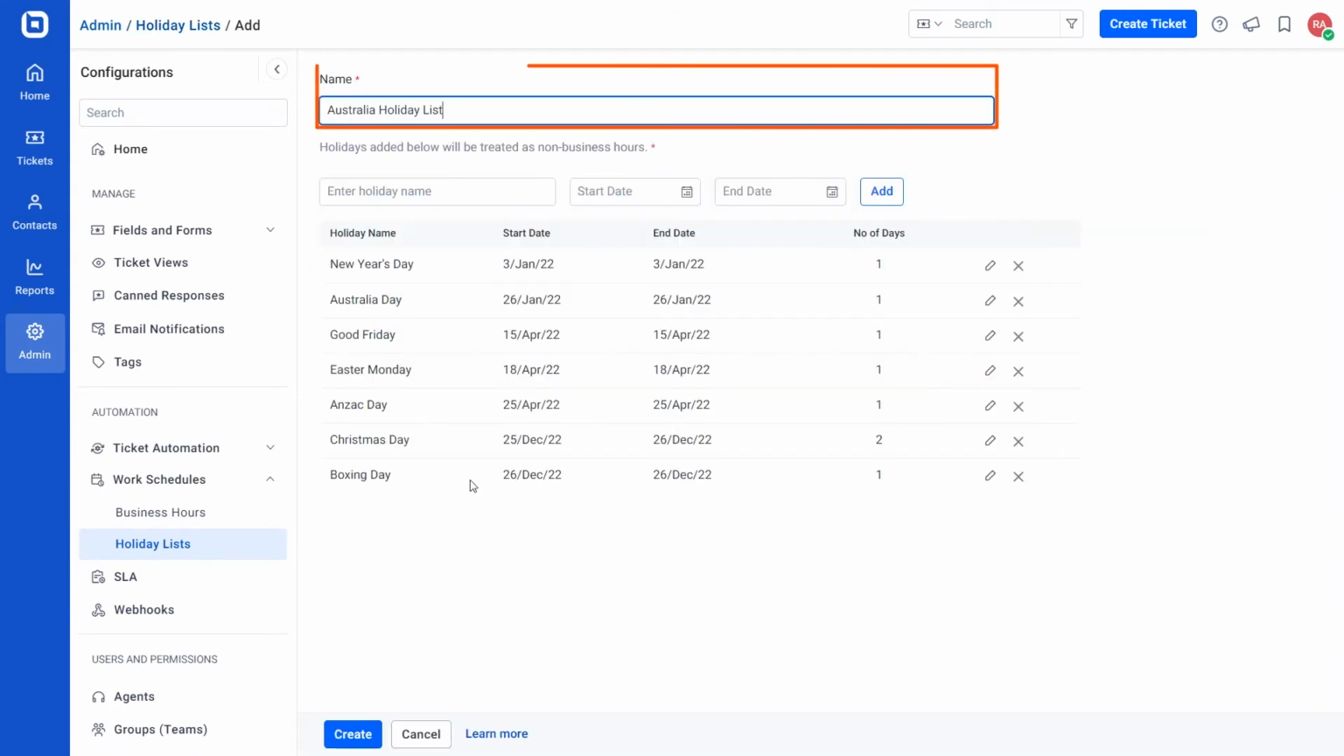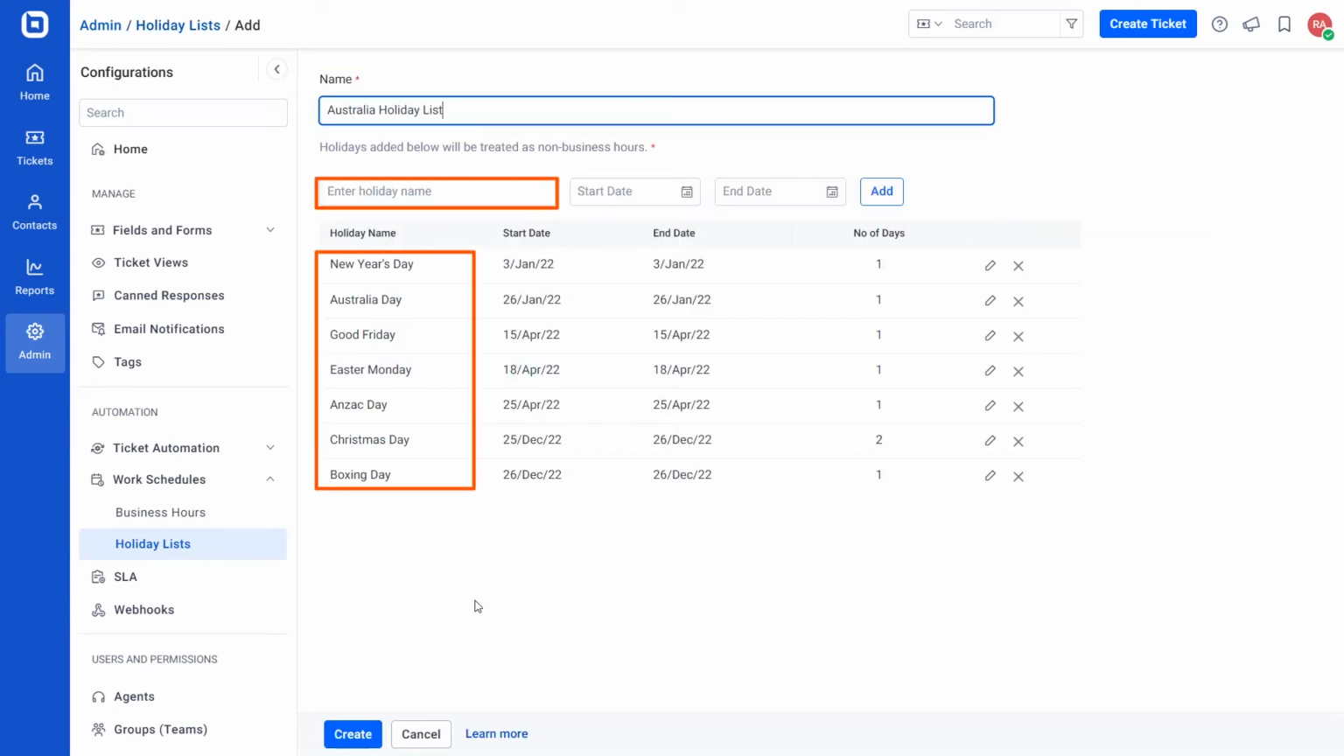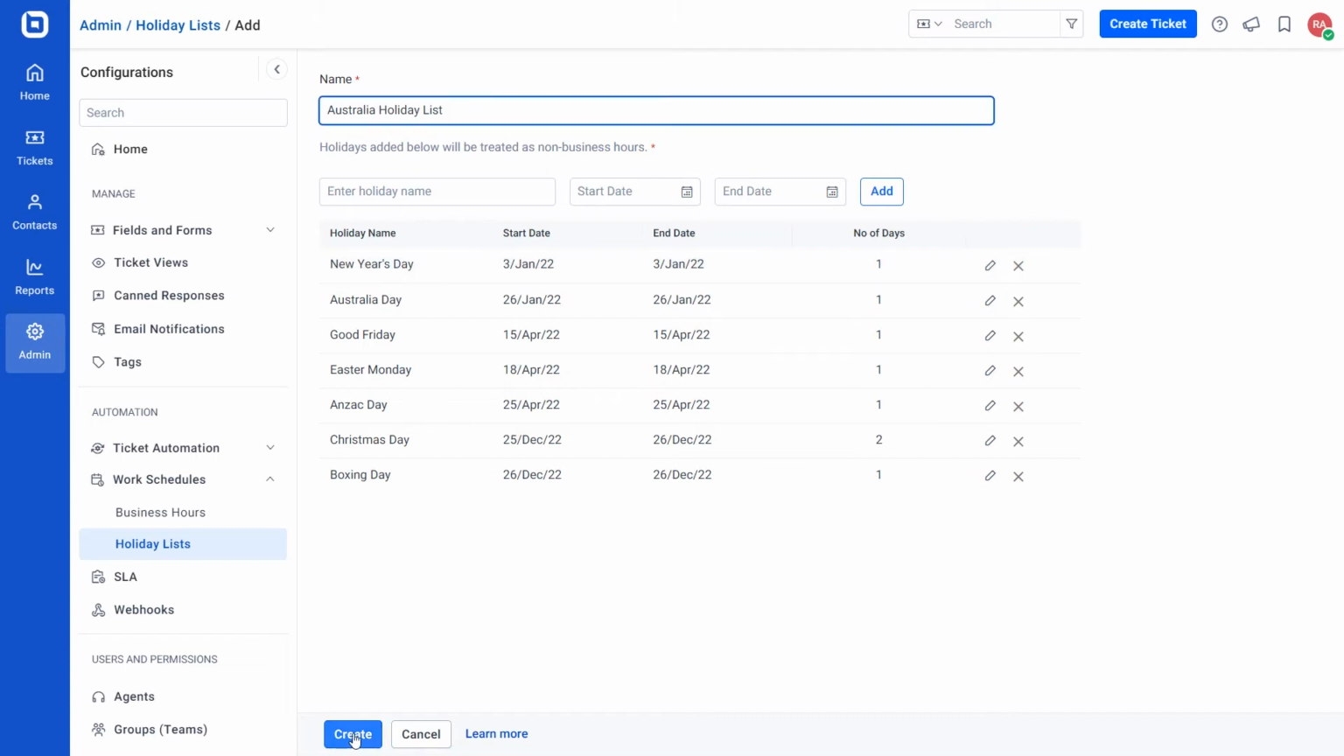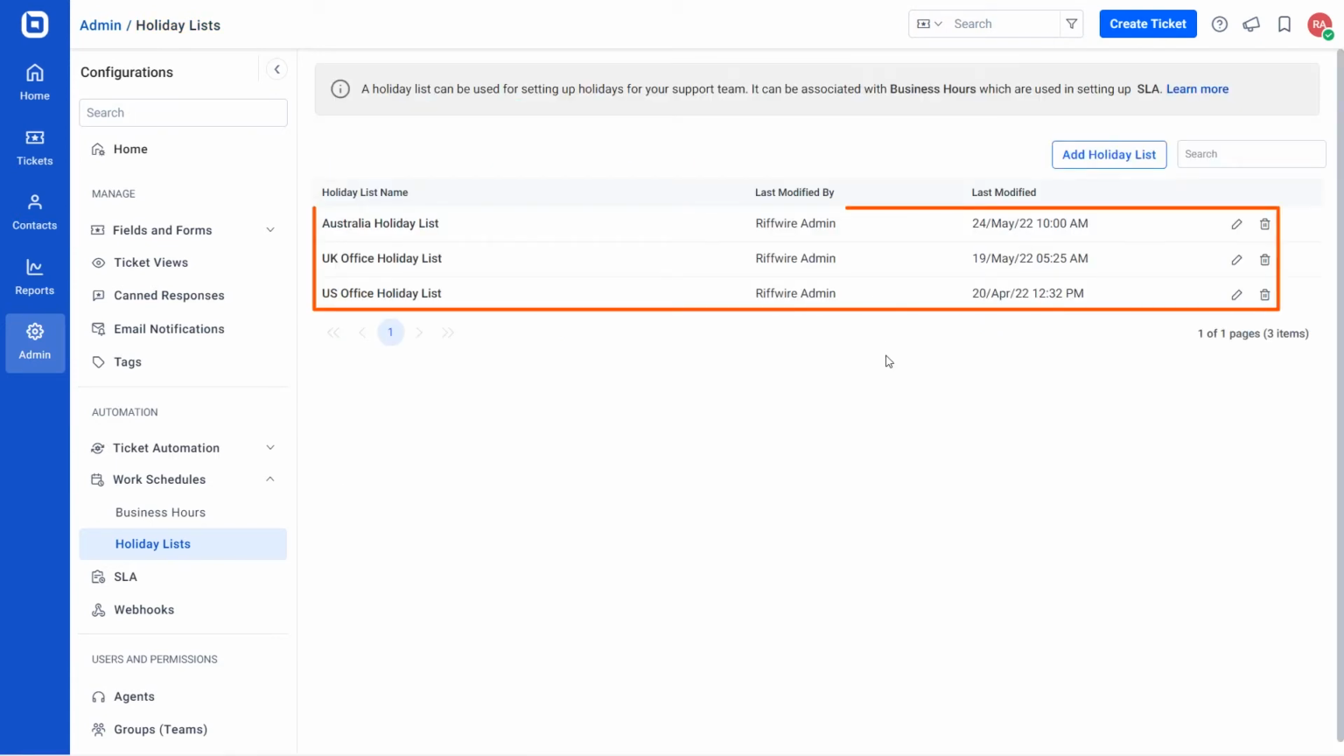Then, provide a name for the holiday list and add each holiday with its name, start date, and end date. There are options to edit or remove a holiday from the holiday list. After all holidays are added, click Create to create the holiday list. You can create multiple holiday lists based on your business needs.